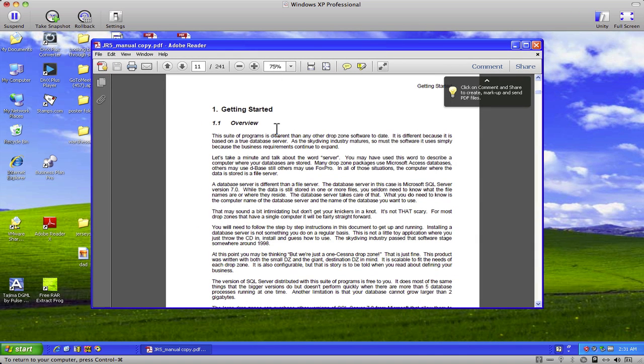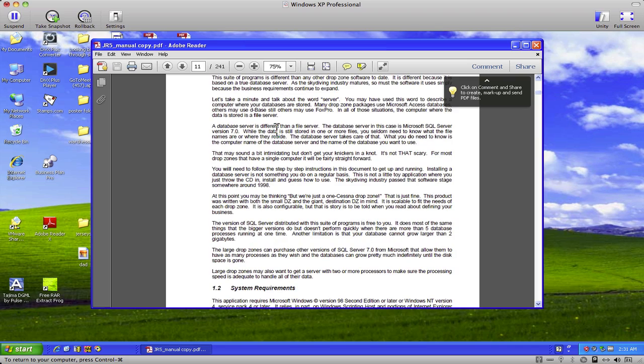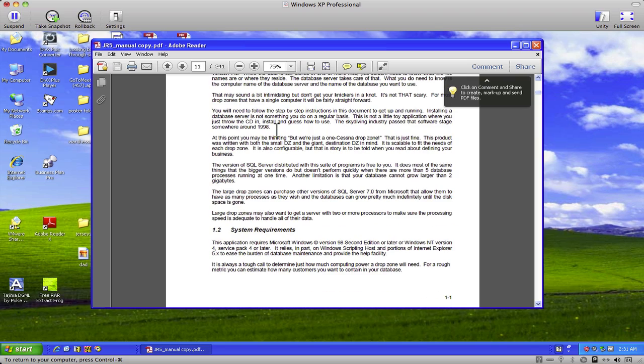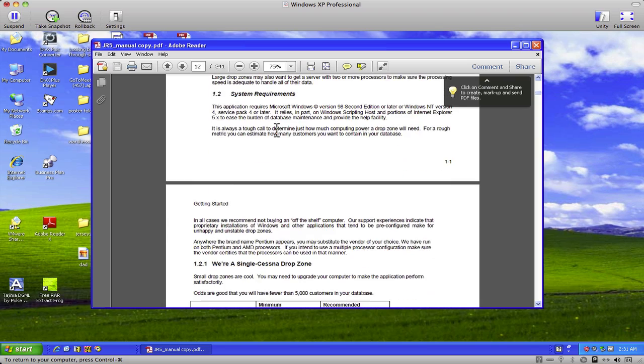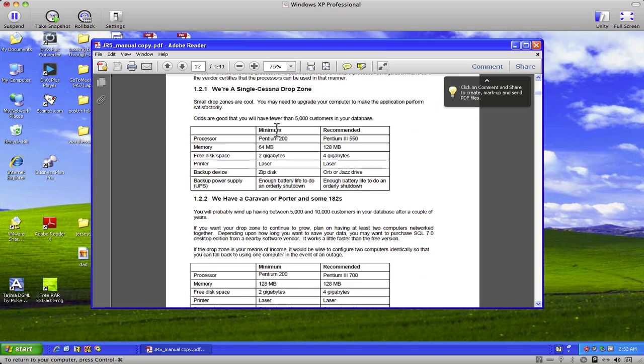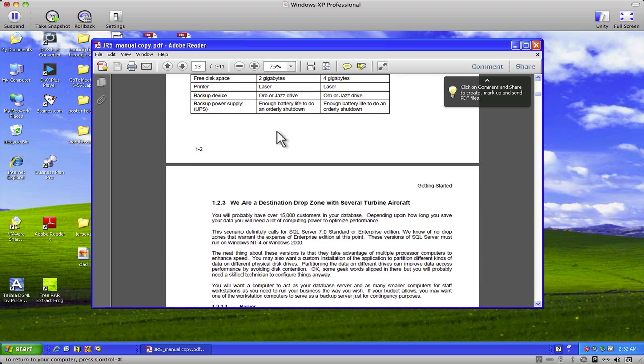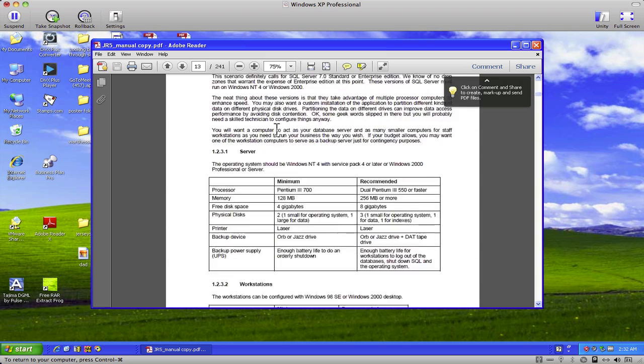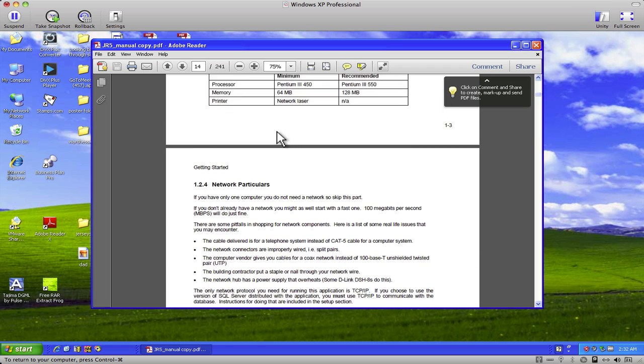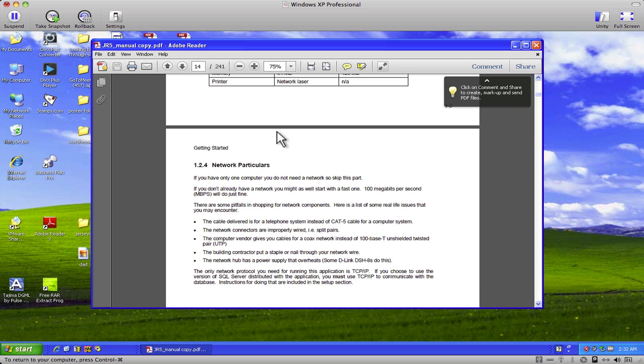Let's get started. Okay, you're going to have to install a database server. Getting started. Network particulars.